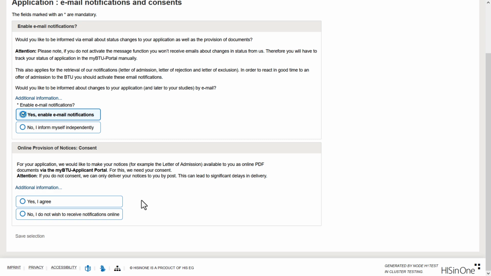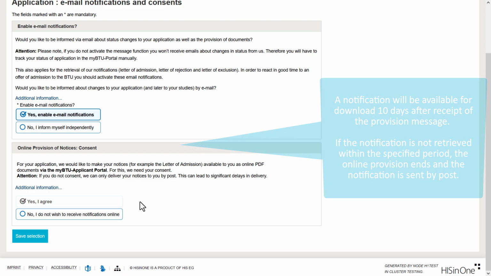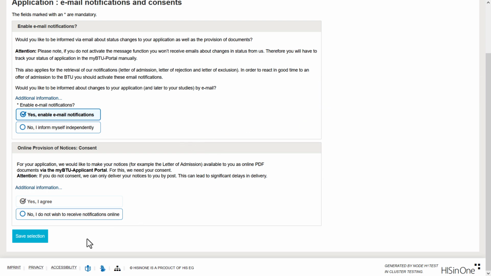If you do not want to activate the notifications, we recommend checking the myBTU portal regularly for updates on the status of your application. Additionally, you will be asked whether the BTU Cottbus-Senftenberg can make notifications relevant to the application procedure, such as the letter of admission, available to you online in the myBTU portal. We recommend that you give your consent here, so that you can retrieve your notifications directly, without the time delays of postal delivery. Unless you give your consent, the notifications will only be sent to you via post.